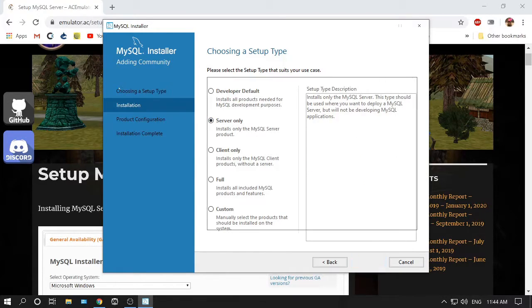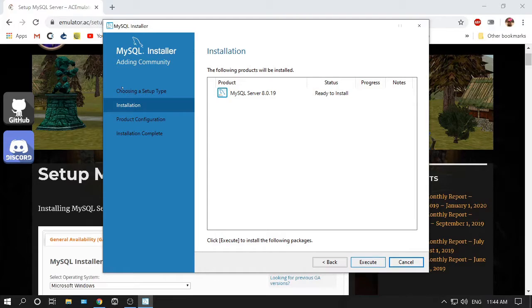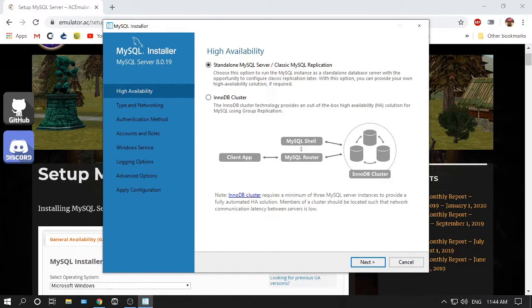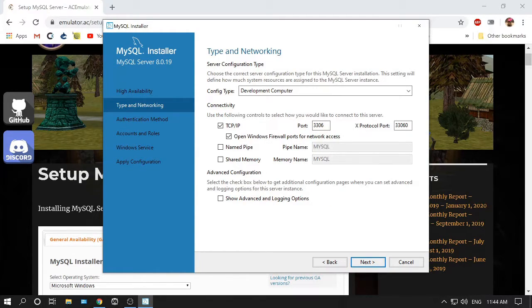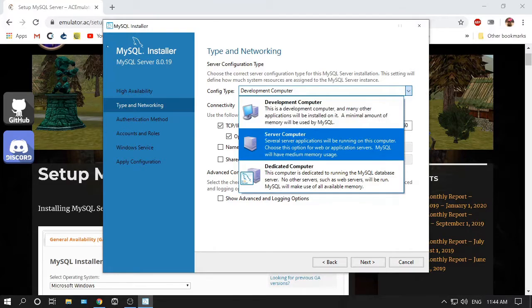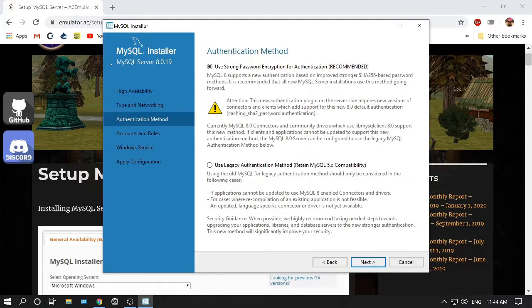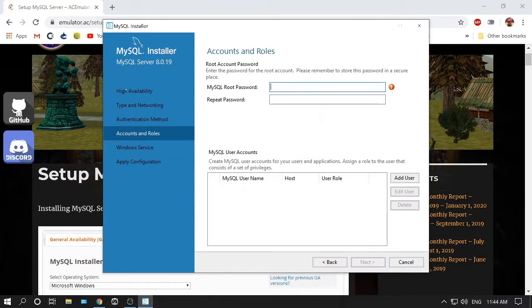So if you go to server only and you click execute, just let it do its thing. Click next, next. You want a standalone MySQL server. Under config type, change it from development computer to server computer. You want to leave the port and all this stuff the same. Use a strong password, click next. And then you want to put your password in.